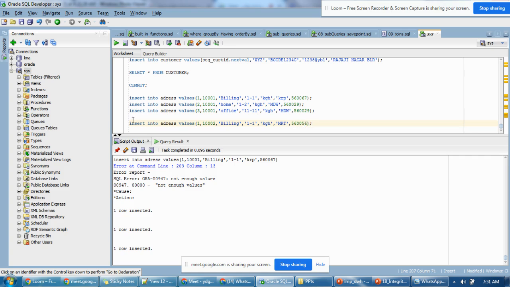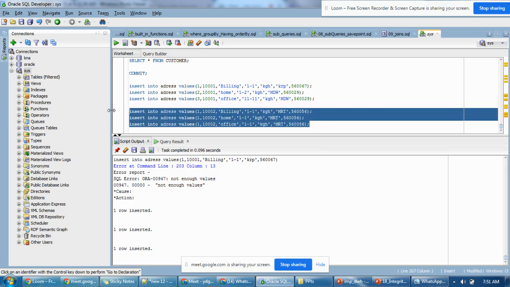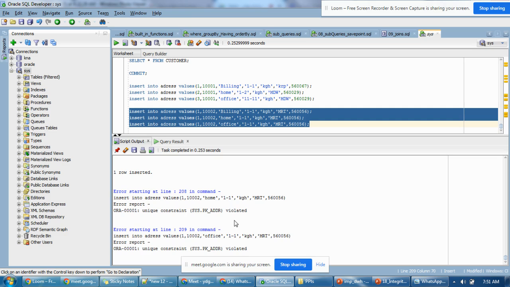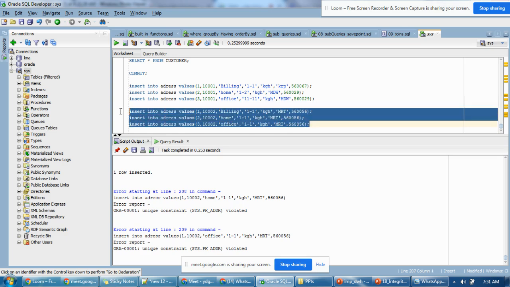56. Okay, for him also having three addresses, you can consider like that. One he is staying in a home, and this is office address. Just change that one. What is in key constraint? 1002. Okay, I am giving the same numbers here. Here it should be different.